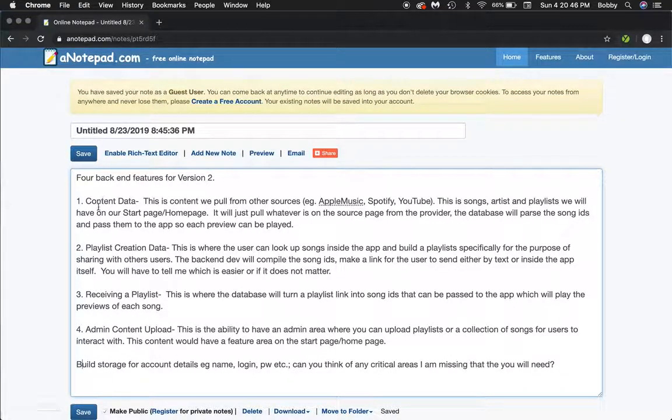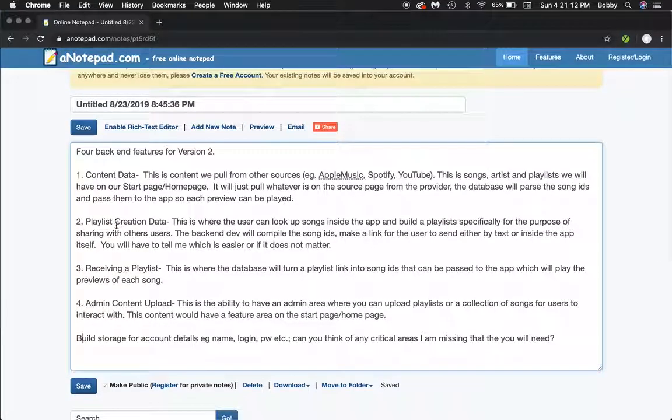So now that we understand what things look like, yeah, content data. So our database person's going to have to work with the content that we're pulling from Apple Music or Spotify or YouTube and scrape the information that's there so that we can pass those song IDs to the app and it can search on them and provide the previews. So that's what content data is all about.